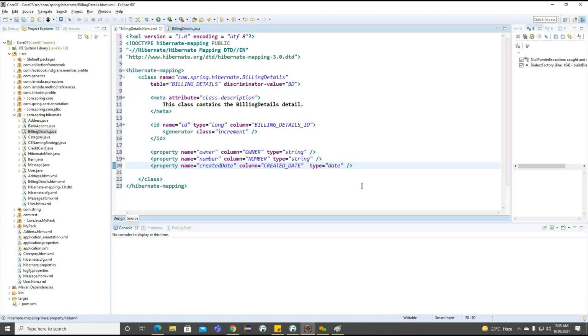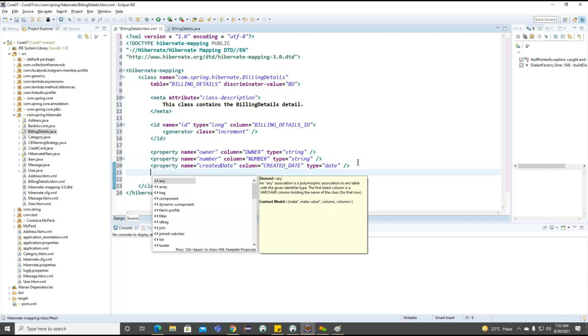Now we want to define the subclass here. Why do we need to create the subclass here? Basically, this is our base class. So now what we are doing here, the subclass property also we are injecting into which table? Billing details here. Okay, let's see how we can create a subclass here.